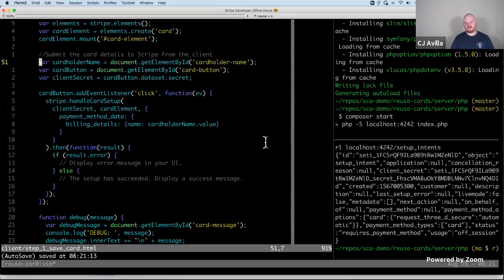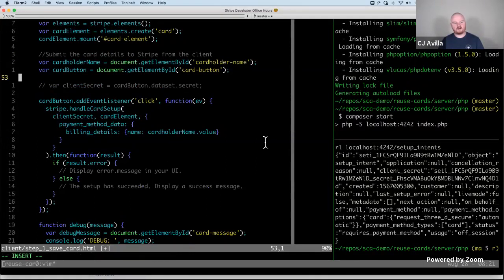So we have the cardholder name. This is the reference to the input where we're going to enter the cardholder name. Then we're grabbing a reference to the card button. And next, the guide expects that the setup intent's client secret was injected into that data attribute for the card button. But we're not relying on this templating, and we're not relying on the server injecting this into the HTML. So what we're doing instead is relying on that setup intent that we fetched earlier.